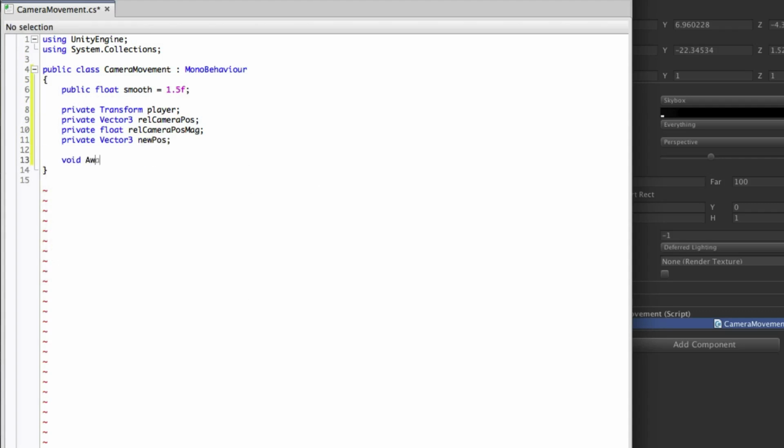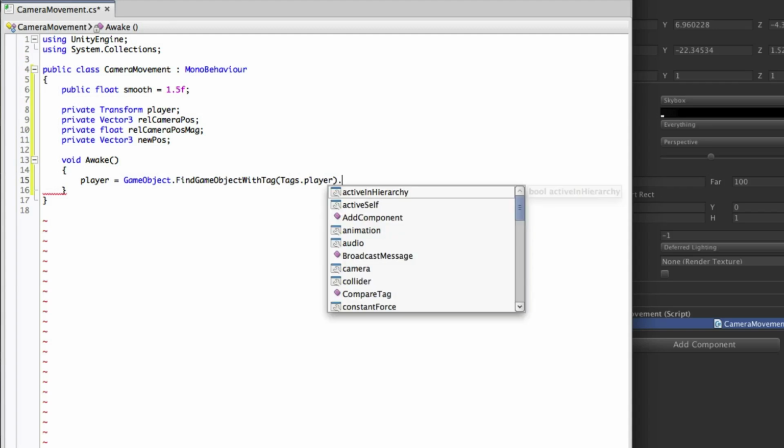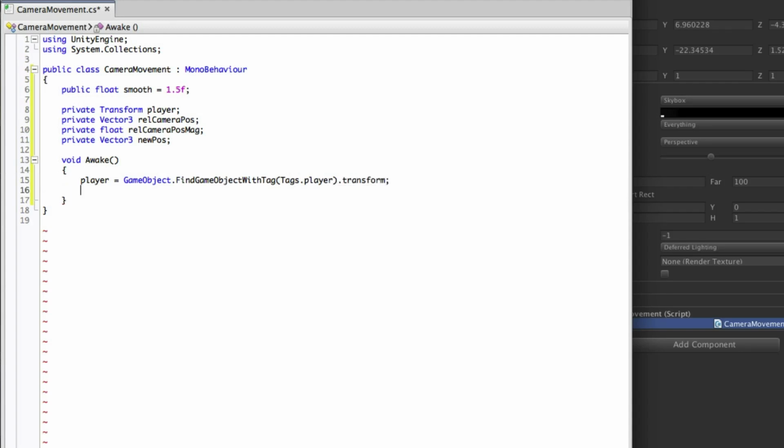Now we can use the awake function to set up our references. First we need the reference to the player. The relative position of the camera from the player is the camera's position minus the player's position. For the relative position's magnitude, the distance of the camera from the player, we're going to make a slight adjustment, reducing it by a small amount. This is because the player's position is at his feet. Thus, when we want to raycast to the player to see if anything is in the way, we will hit the ground if we don't reduce it slightly.